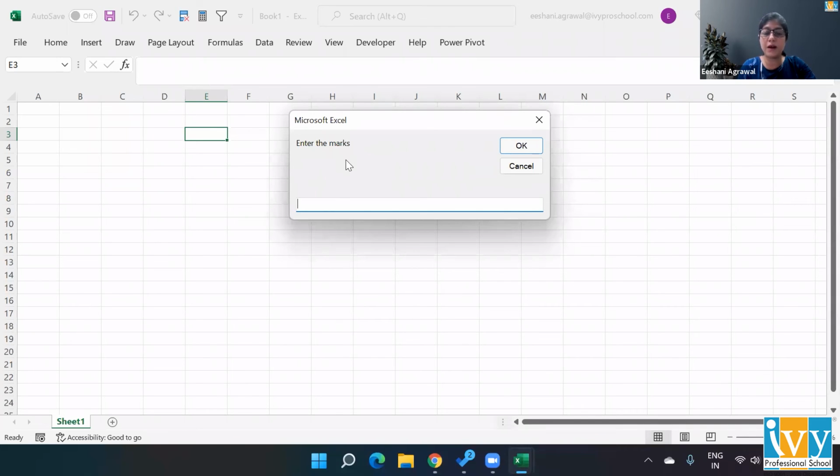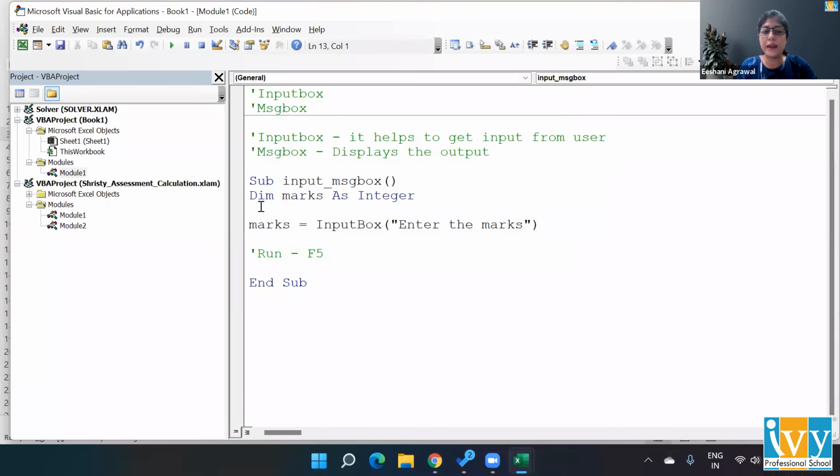So we have "Enter the marks", which is the prompt. And over here, the person can enter the marks, click OK, and there you go. Now this marks variable has the value of 60 stored in it. But how do we display it? So now we are going to use MsgBox.